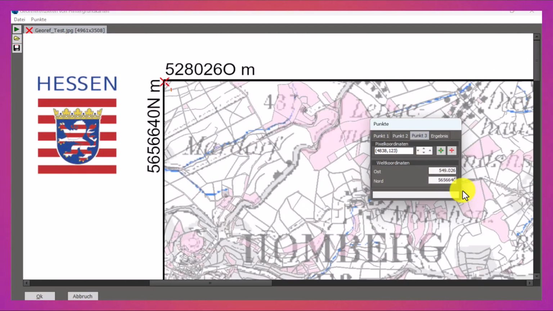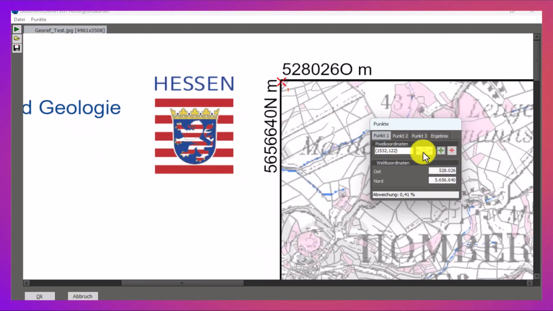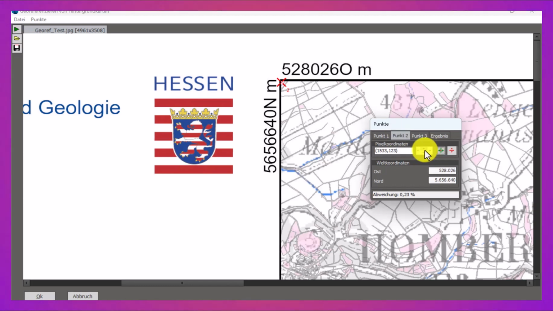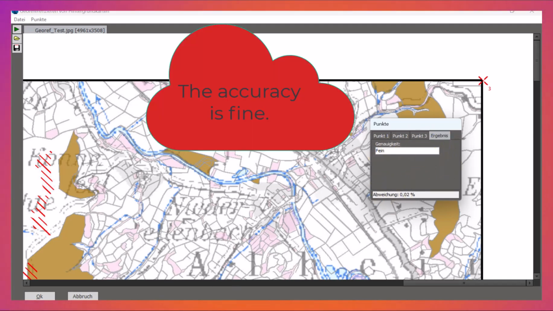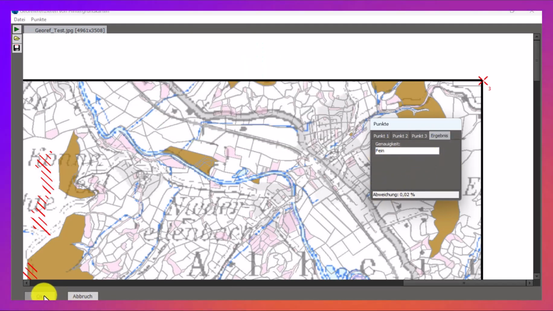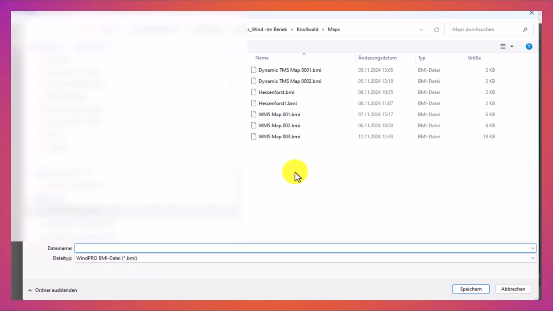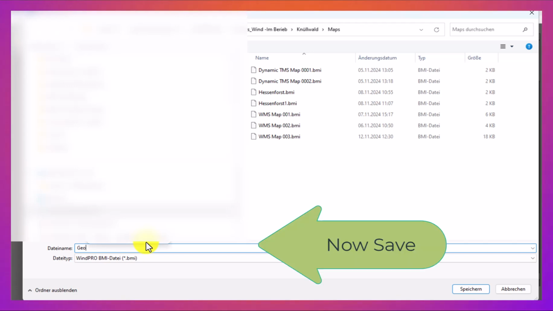Now I would like to get the last point. Okay, now the last point. Now the resolution is fine. Okay, now I would like to save this georeferenced map at the working directory, wherever you would like to save this. Okay, I need to rename the file.